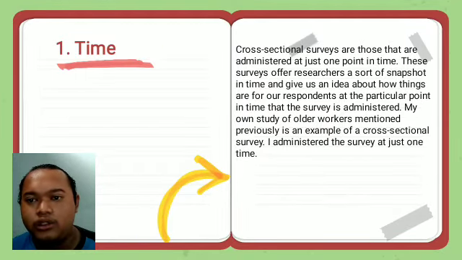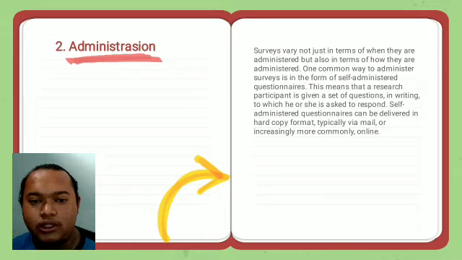The study of older workers mentioned previously is an example of a cross-sectional survey. They administered the survey at just one time. The second is administration. Surveys vary not just in terms of when they are administered, but also in terms of how they are administered. One common way to administer surveys is in the form of self-administered questionnaires. It means that a research participant is given a set of questions in writing to which he or she is asked to respond.